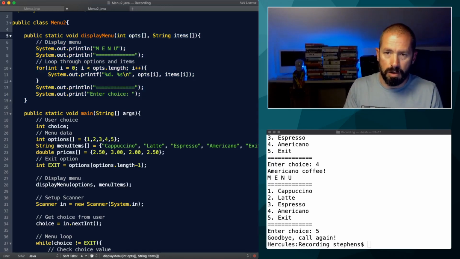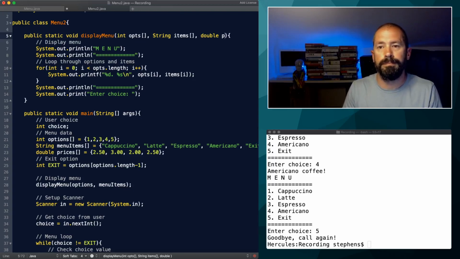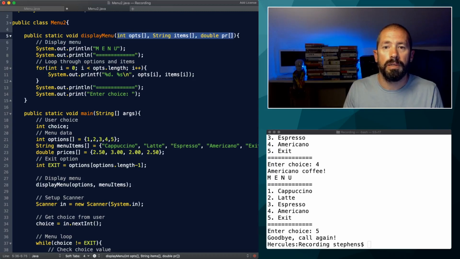It's going to take another array. This is going to be an array of doubles. It's going to be called, what do I call it? I'll just call it prices, okay? And it's going to have double brackets to signify that it's an array, okay? So now this takes 3 parameters. Takes the options, takes the items, takes the prices as the third parameter.